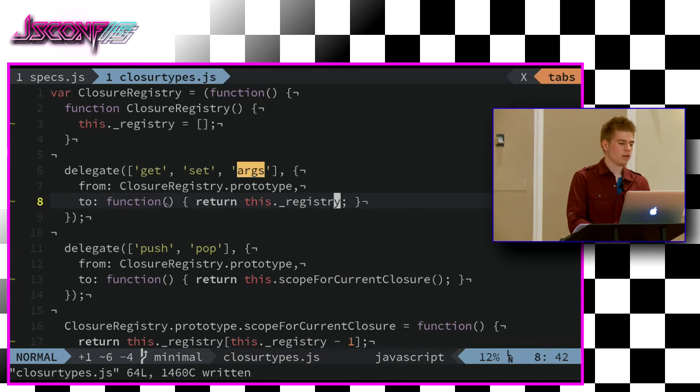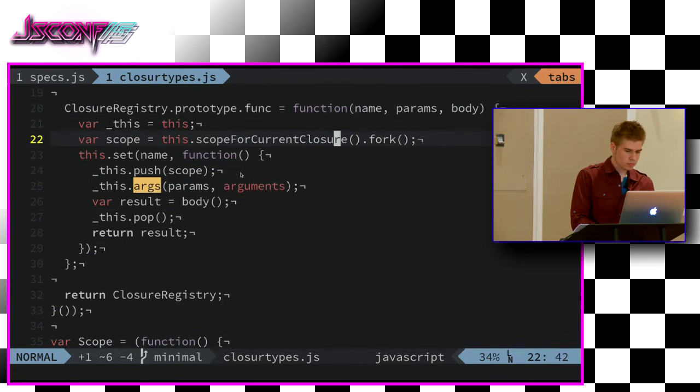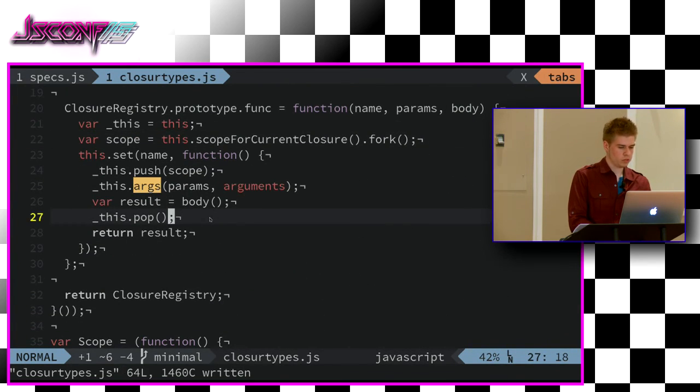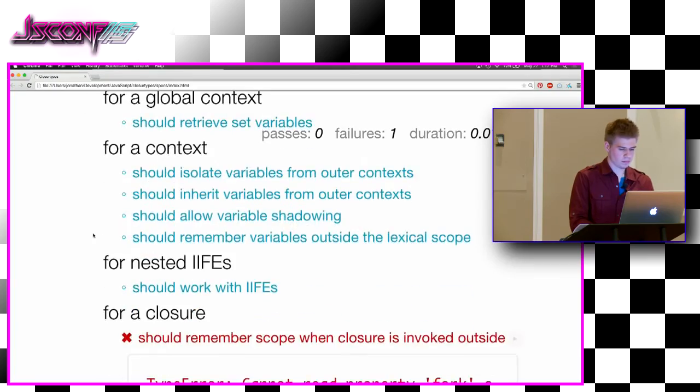And that should work. So now whenever someone in closure registry tries to call get, set, or args, it'll just delegate straight on to whatever the current closure is. So this looks really, really close. Let's see if it runs now.